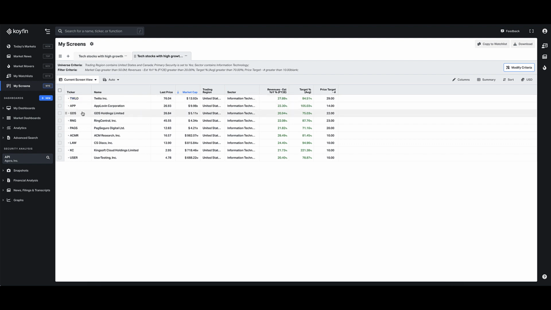So Twilio, AppLovin, GDS, and so on. And these are the stocks that are growing quickly in 2 years out in FY2. The target price for consensus, the consensus average is more than 70% above the current price, and more than 10 analysts are covering the stock. This could be a really interesting filter or screen for me to follow.